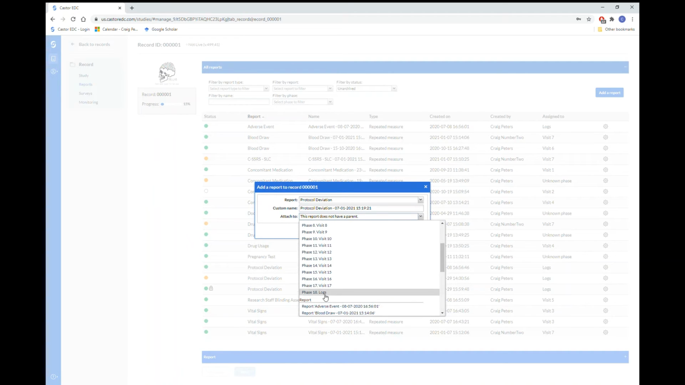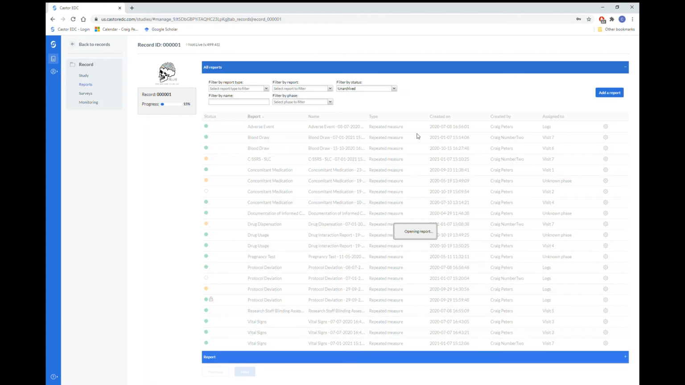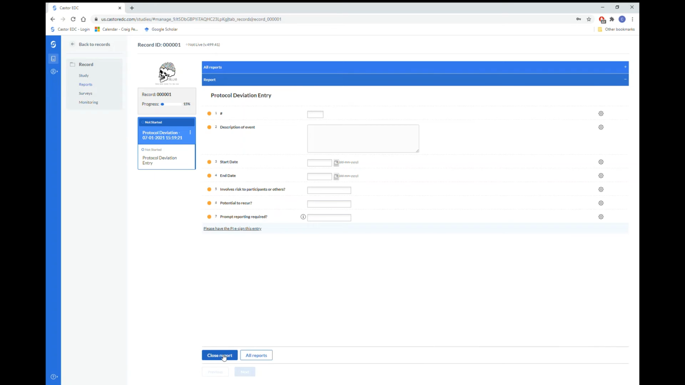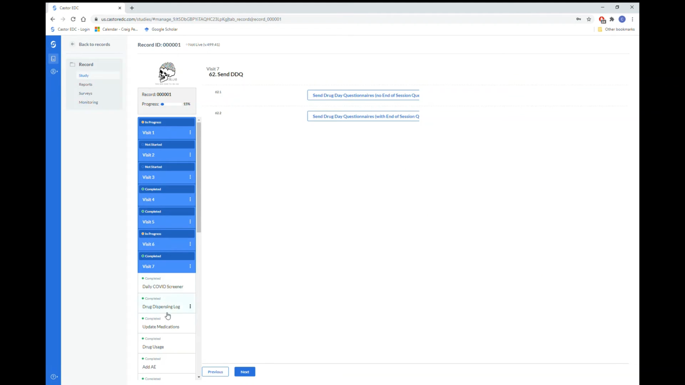In this instance, I'm going to choose to attach it to logs because I recall, yes, protocol deviations are attached to the logs. And I could give it a custom name if I wanted. And then I can hit the create button and it opens up a brand new fresh report. So in that way I can create one of our reports without going through this list of visits.